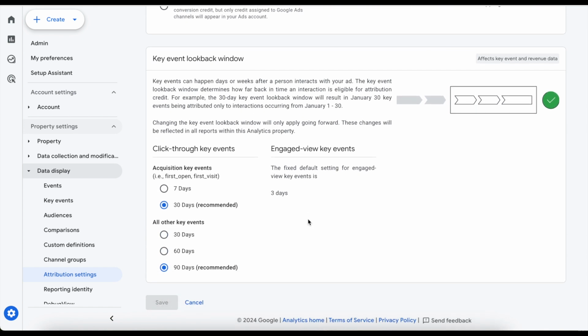At the bottom, there's key event look back window. So all of the key events you set up in the account, you can choose how long the conversion will count towards.